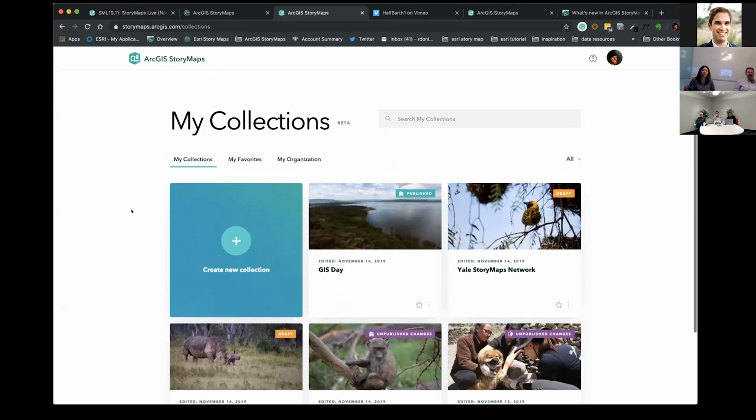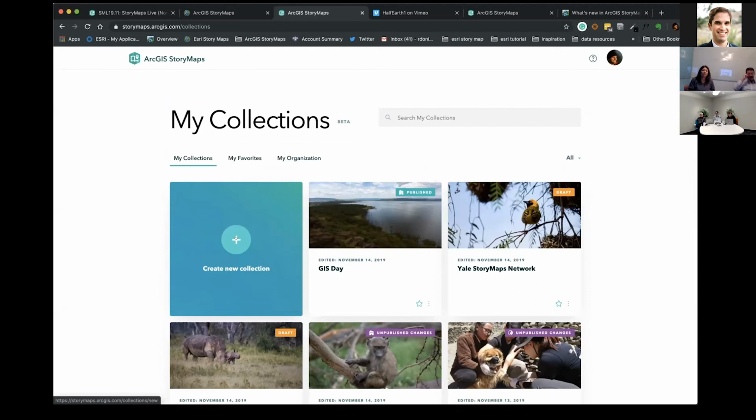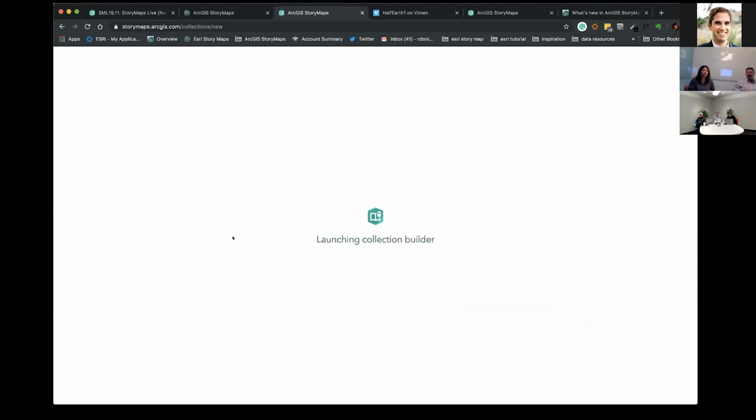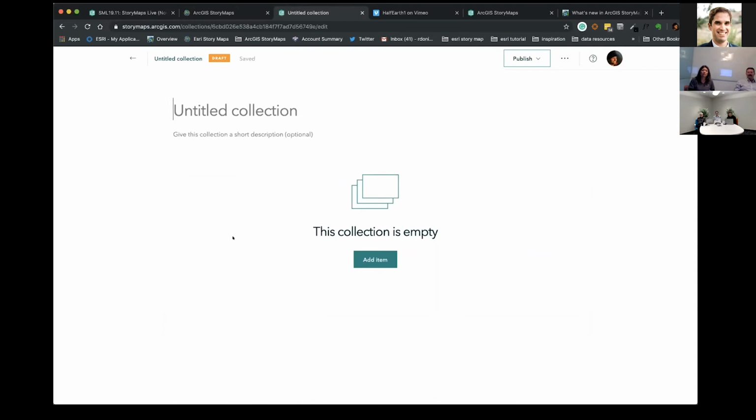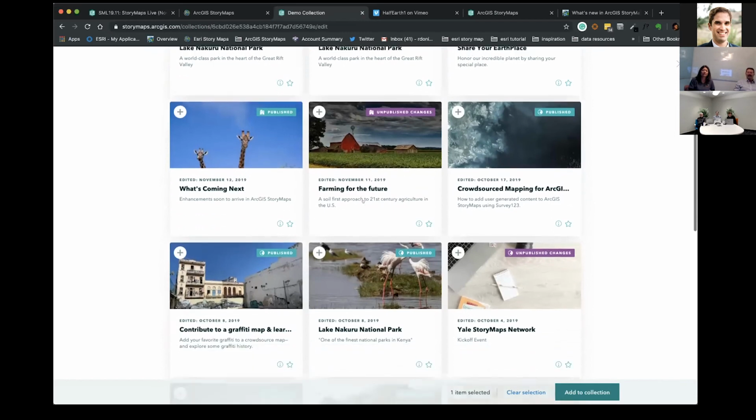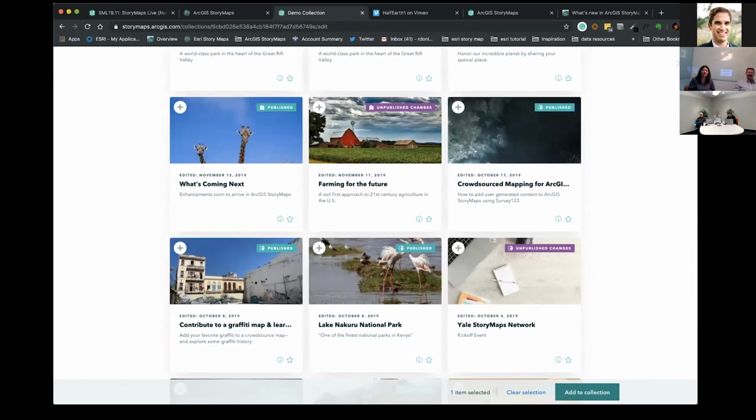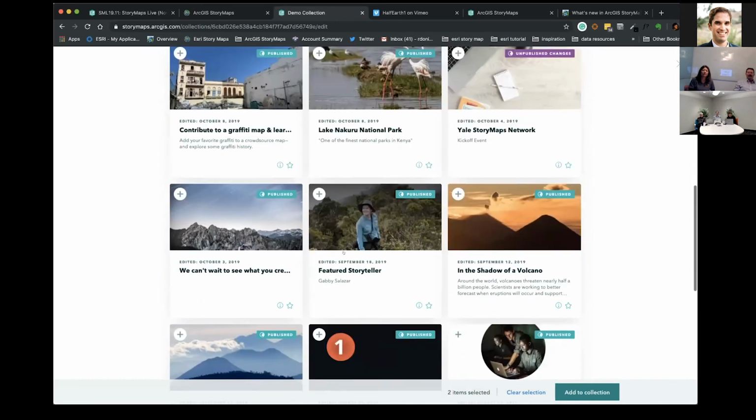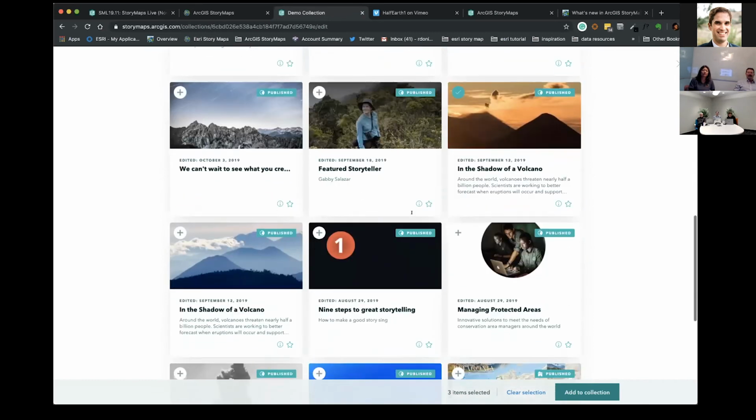With collections, you can simply get started by clicking Create New Collection, adding a title, and adding a short description. Then you simply start adding items to your collection. Say I want to add this story map that I just created. I want to add one about crowdsourcing, and one about volcanoes.